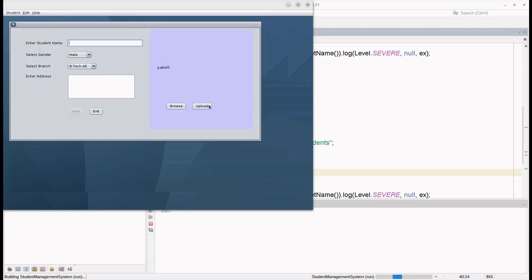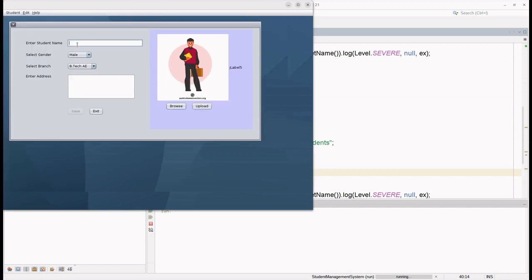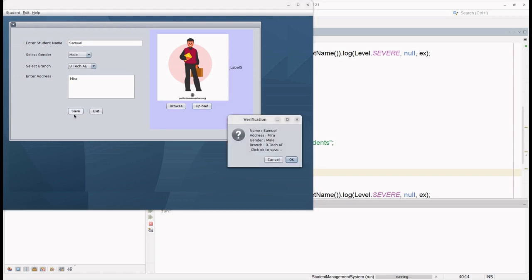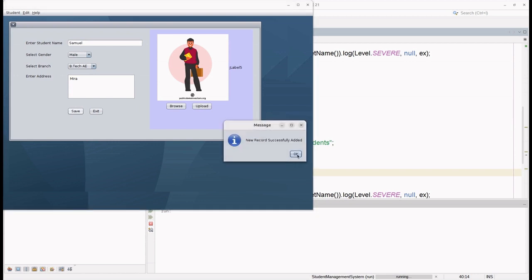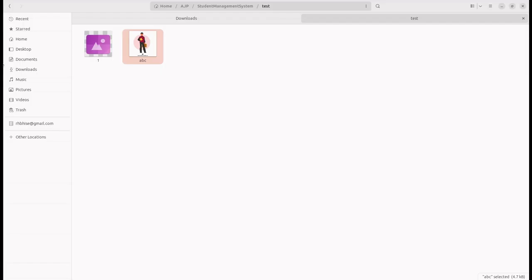So I'm adding a new file. Let it be S1, Samuel, Male, Aerospace. Let it be from Mira. I upload this file and I save it. So Samuel, Mira, Male, Aerospace, click OK to save. Verification, yes. So new record added successfully and the file gets closed. Okay, kindly note registration number 1. Okay, that's it. So let's check the table.